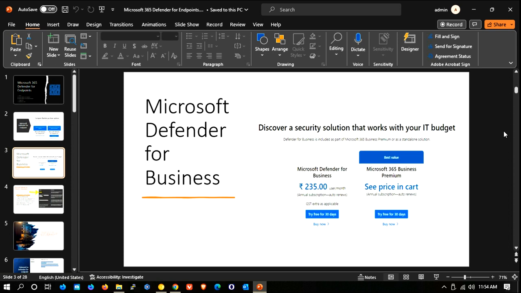The other one is Windows Defender for Business. That is also for endpoint devices, and that's included in the Microsoft Business Premium license. So if you have Business Premium, you don't have to buy a standalone license for Windows Defender for Business, as it's already part of it. If you don't have Business Premium, then you will have to buy a standalone license for Windows Defender for Business. And before I move ahead, there is one more license, Windows Defender for Servers.